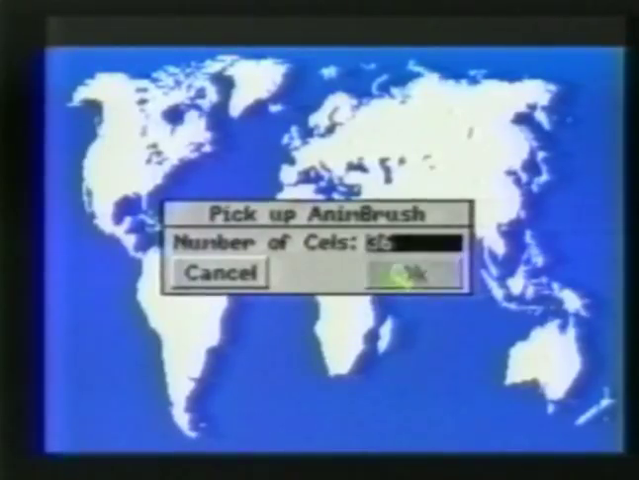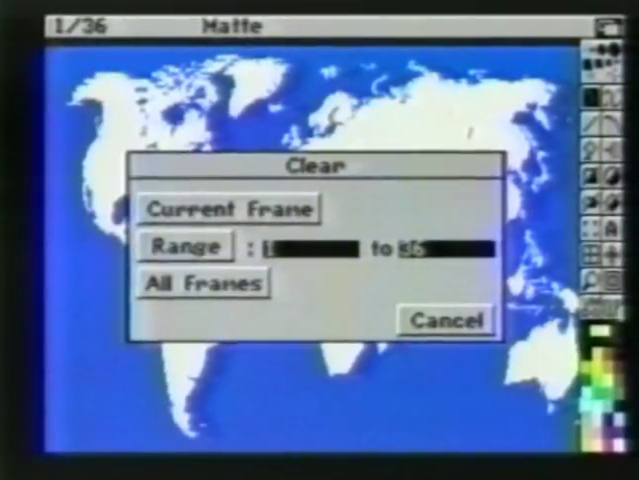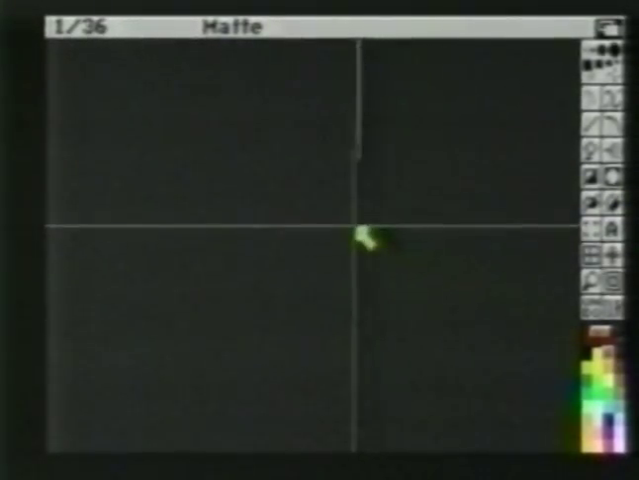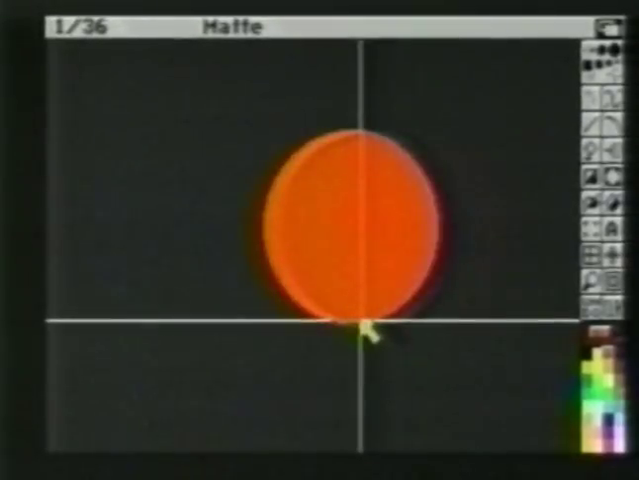We'll choose Anim Brush Pickup and pick up an area equal to approximately half of the screen. We'll only pick up 36 frames, however. This is to avoid a hiccup. We'll clear all frames of our animation and choose B Square from the Prefs menu. We'll choose Circle and make a circle to be filled with our anim brush.